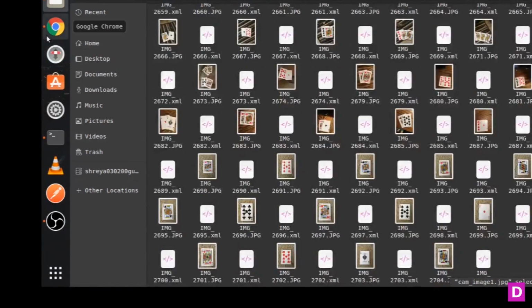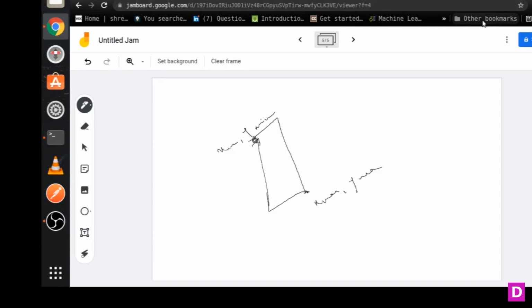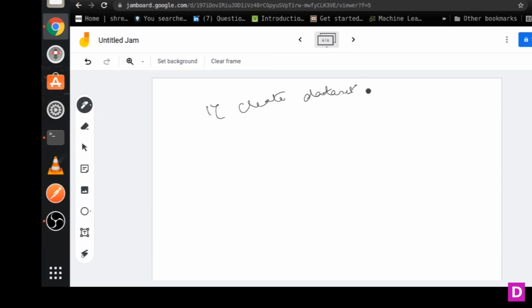So if you have, let's say, 200 images, you will also have 200 XML files. Now these are the steps that you have to make sure you are doing, because this is your custom data set. You have to first create the data set. So our very first task was to create the data set, and our data set has been created.